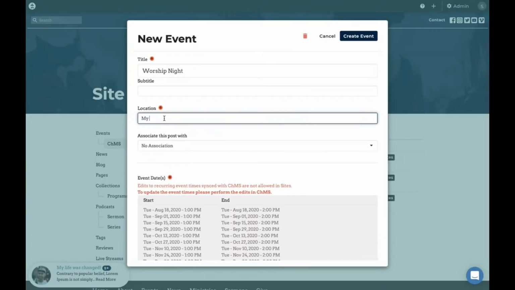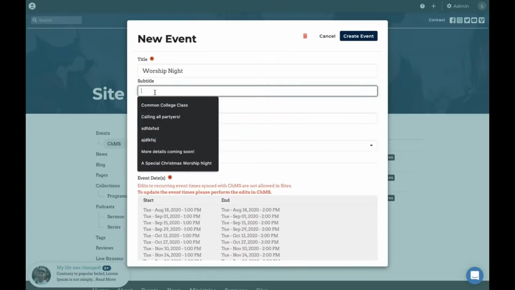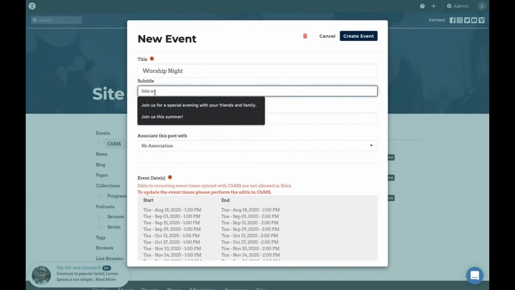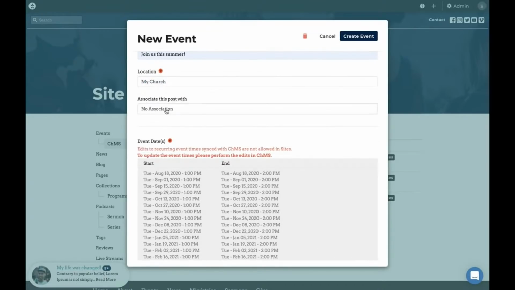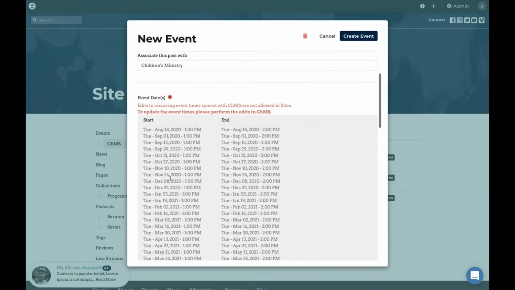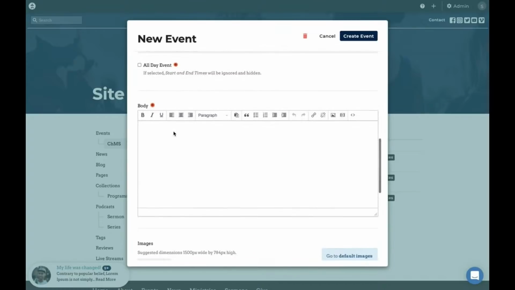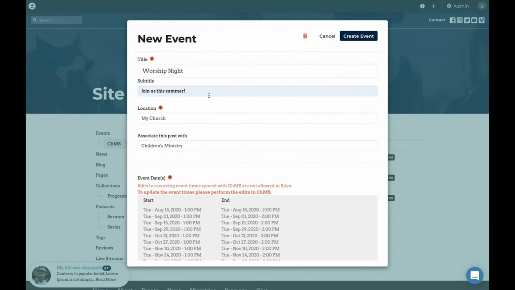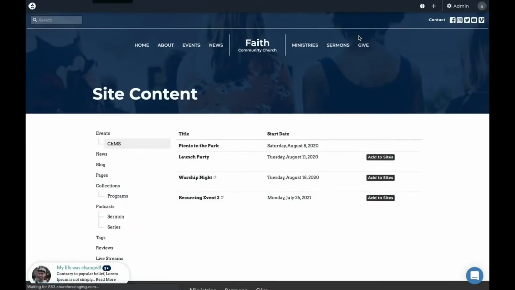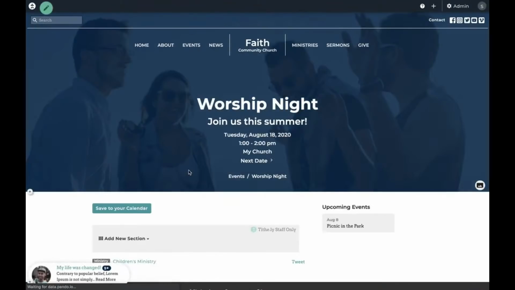So we can add one saying, my church, join us summer. We can associate it. So all the normal things you can do with an event, but then all this extra information just got pulled through. If there was more body description in there, that would have as well. But that's the idea, is that everything that CHMS can give us actually comes through. So we click create event, and we just built an entire event on the website based purely off of content direct from CHMS. So that was the first part of it.